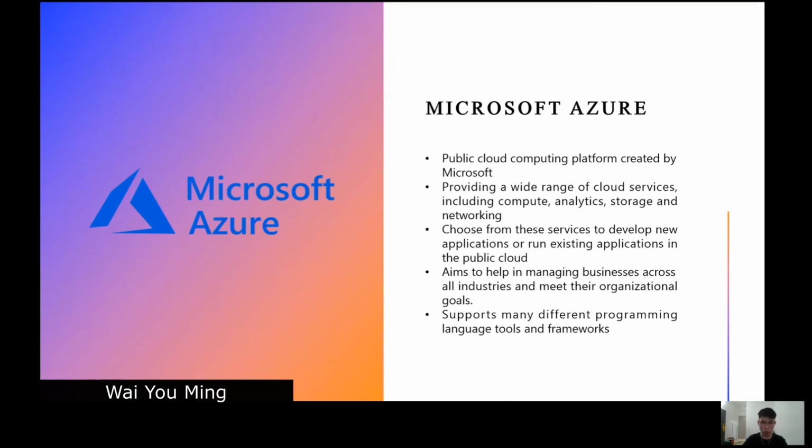In addition, Azure offers 4 different forms of cloud computing, such as infrastructure as a service, platform as a service, software as a service, and serverless. It also supports many other different programming languages, tools and frameworks, including both Microsoft-specific and third-party software and systems.